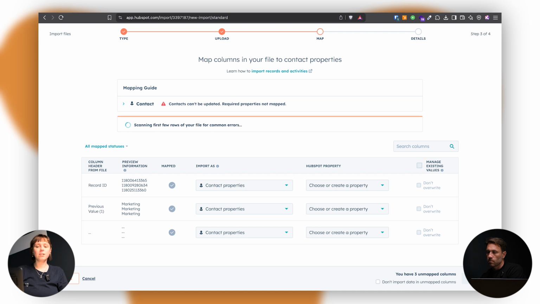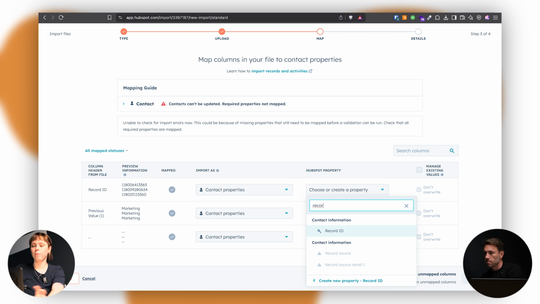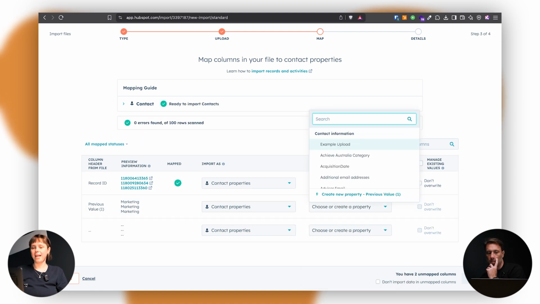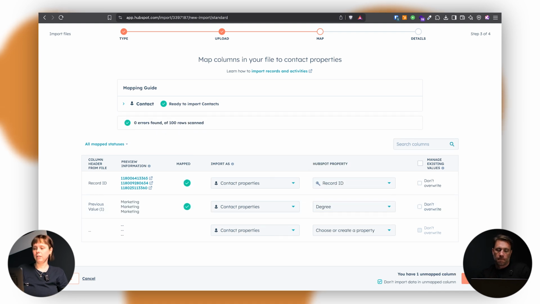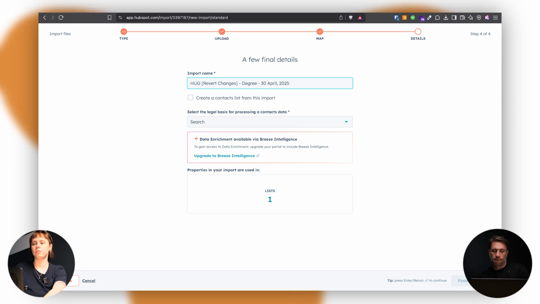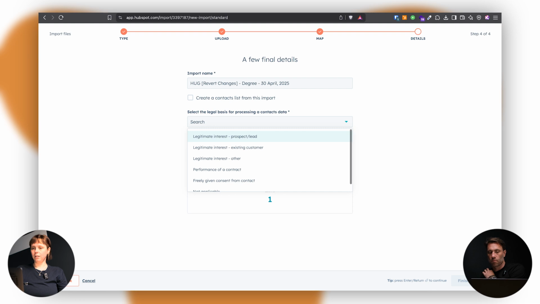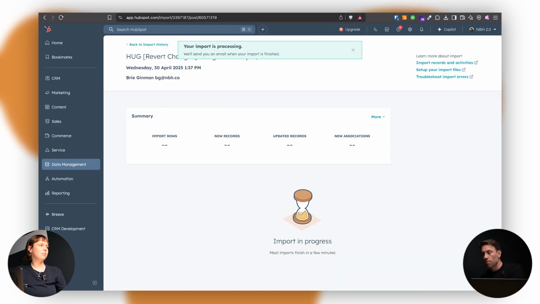Click next. It's going to take you to a mapping page. It's going to ask you, where is the record ID? How am I matching this to someone? And where am I putting this previous value? We're putting it in the degree. And we click next, and it's going to fix everything for me. Import name is really important. I like to put a date on it, so if someone asks who made this change, they can see, oh yeah, Brie made this change because of this reason. And then let's click finish import. And that's going to fix everything for us.